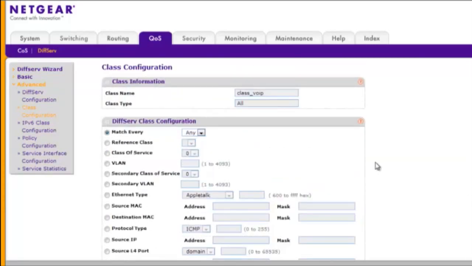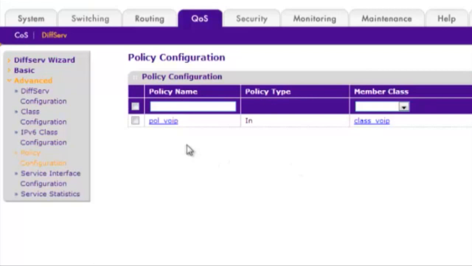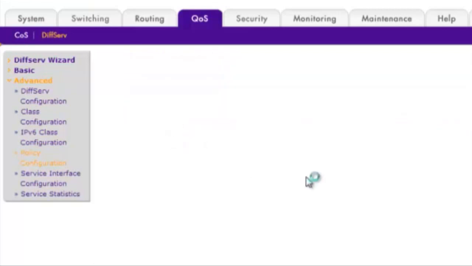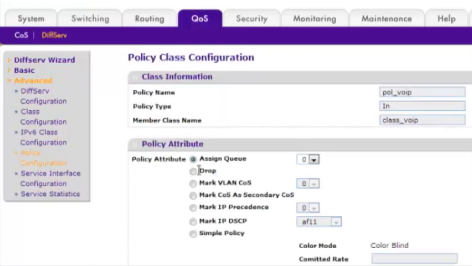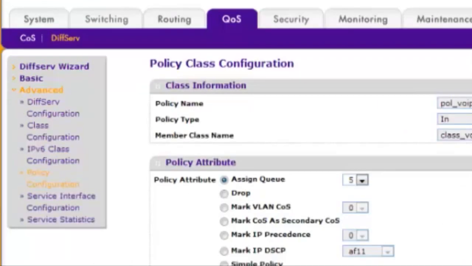Apply the class to a policy map. To create the policy map, choose QoS, diffserv, advanced, policy configuration. Enter the VoIP policy name, change the policy type to in, and change the member class to the VoIP class you created. Click Add. When the policy is created, click the VoIP policy to enter its configuration page. On the VoIP policy configuration page, change the assigned queue value to 5 and click Apply.